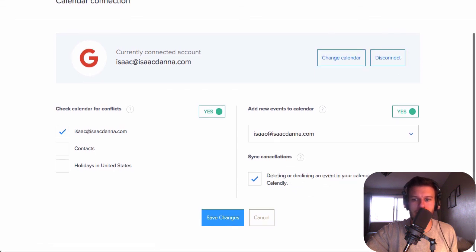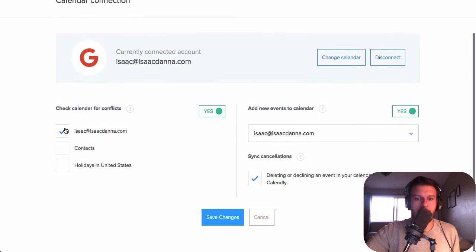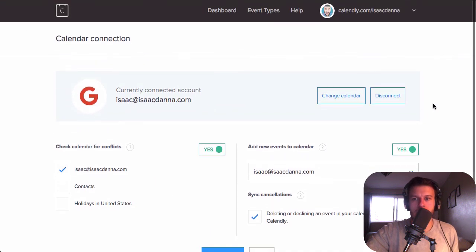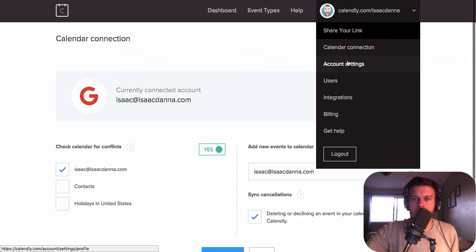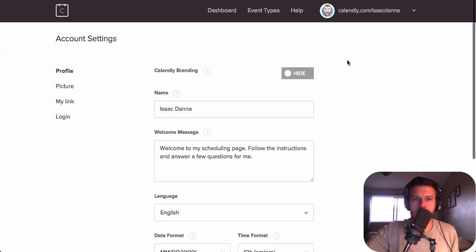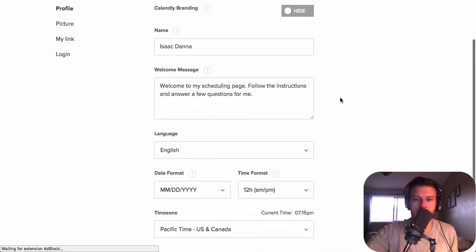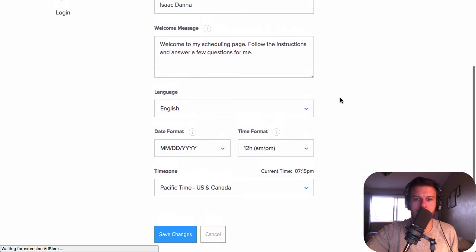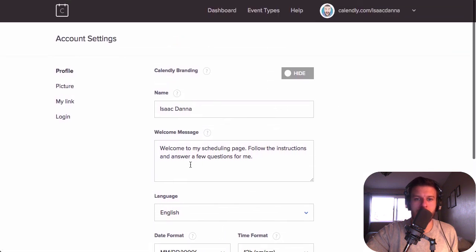Deleting or declining an event in your calendar will also cancel it in Calendly. Okay, so add new events to calendar, and that's the calendar that I want them to add an event to, okay? And I have it checking conflicts with other events that have been in my calendar, like holidays or contacts, that kind of thing. Let's go back and we'll go into account settings, maybe. Don't steal my stuff, guys. You can hide Calendly branding up here, which is really helpful. And then this is where you pick your time zone, date, time, format, that kind of thing. Welcome to my scheduling page. Follow the instructions, that kind of thing. That's my link.